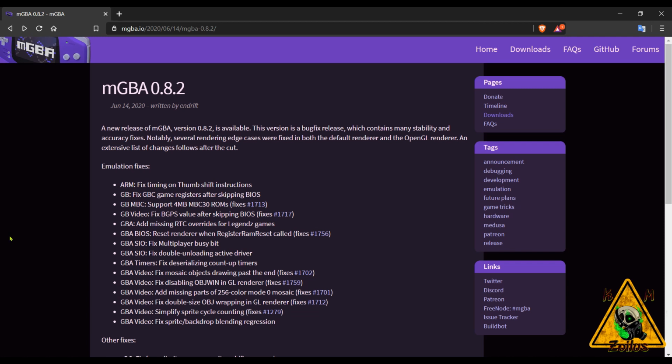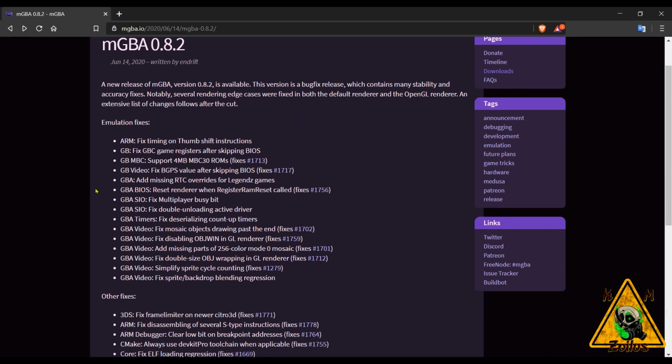Not just that, but the emulator itself is a really good, solid, stable emulator that plays those ROMs very, very well. And you can use it on, again, multiple platforms. You can see here that this update 0.8.2 is quite extensive.